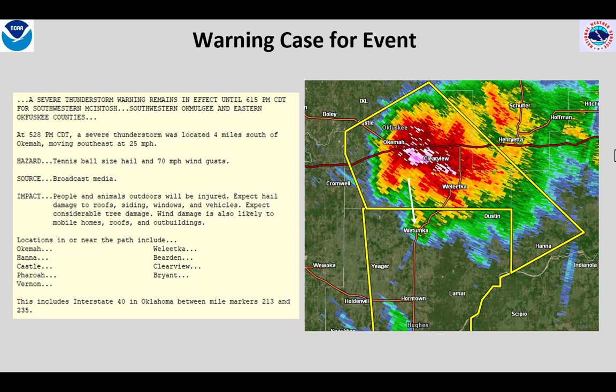It focuses on eastern Okfuskee County, while the polygon is over southern or southeastern Okfuskee. It indicates the storm is 4 miles south of Okemah, while radar shows it over Clearview to the southeast of Okemah, and continues to have Hannah and Castle mentioned, even though they're not in danger at this time. These are issues associated with the automation process of WarnGen. The human can use targeted threat messaging to be more specific, accurate, and timely, with focus on the area of imminent threat.